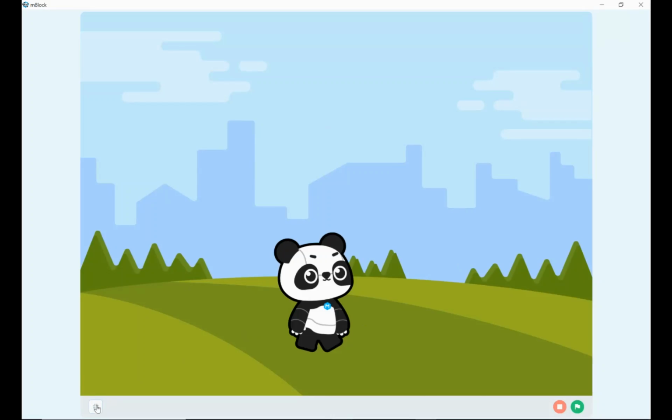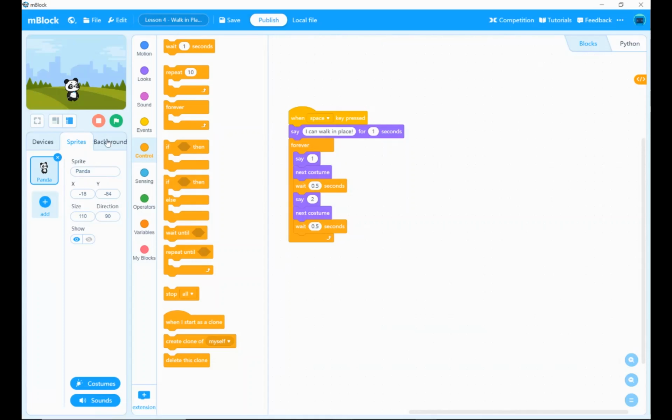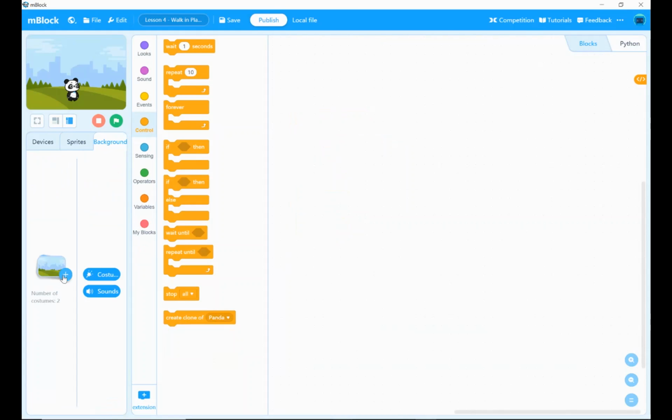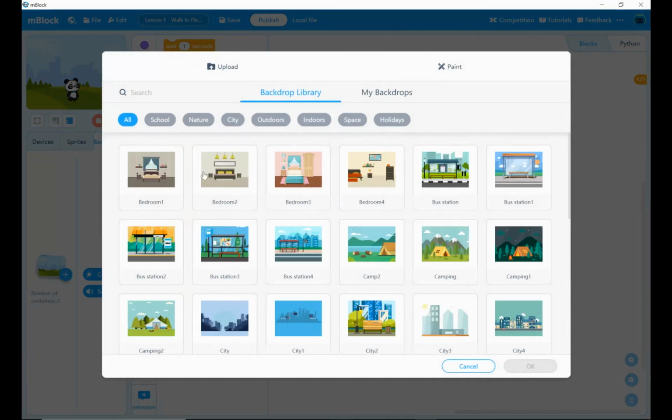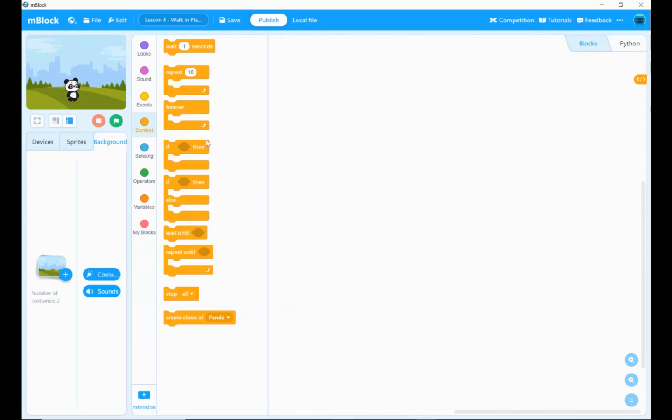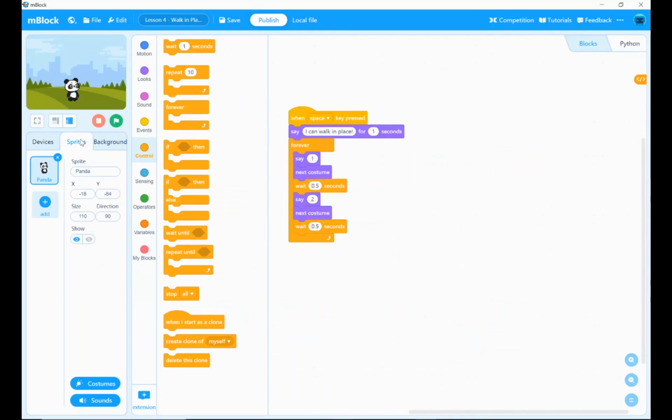As a reminder of where we get those, that is in the background tab here. And clicking plus, we can filter through and find all sorts of different suitable backgrounds depending on what we want the scenario for Panda to be. I've just gone for nice city backgrounds. And then going back to the program interface, so this is what I've created.